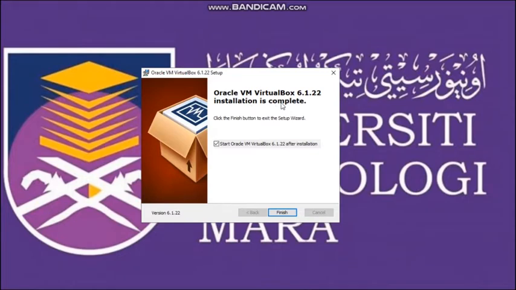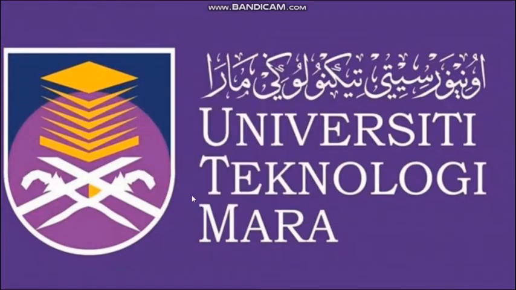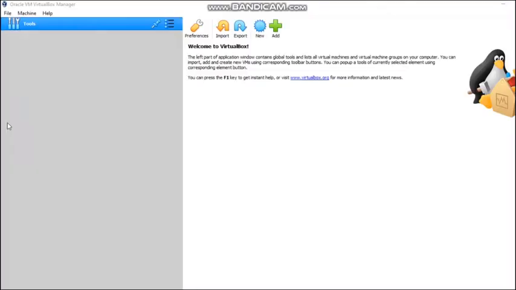After it finishes the installation, we click finish, and then we open the Oracle VM VirtualBox. This is what VirtualBox looks like after the installation. We can now use VirtualBox to install an operating system. Now I will pass to Lily. She will show you how to install an operating system by using Oracle VM VirtualBox. That's all for me. Thank you.